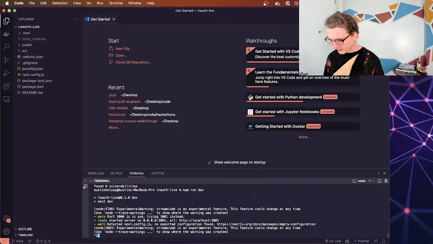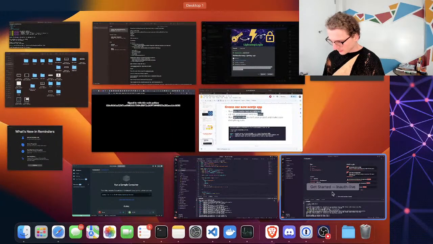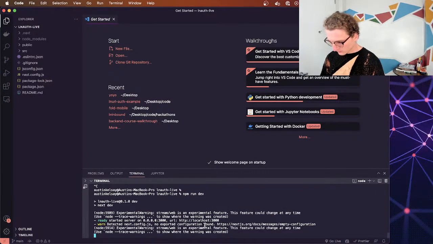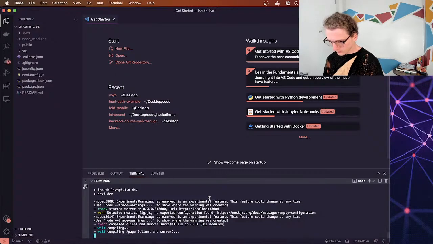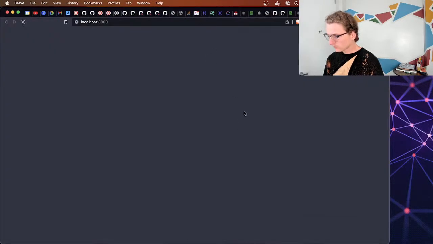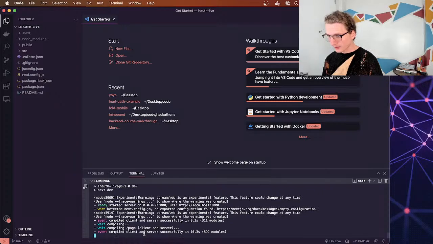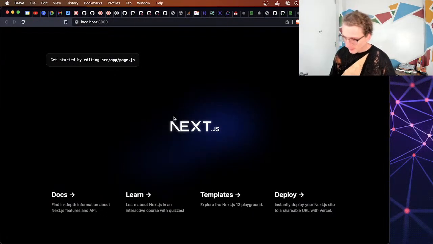Oh, 3001, I must have another server running. Yeah, I've got this one running from before, so I'll turn that off. So it is running. Shut that, that was the one from before. Is my internet going slow? What is happening here? Waiting, compiling page and server. That took 10 seconds. Wow. Okay, well, it runs though.